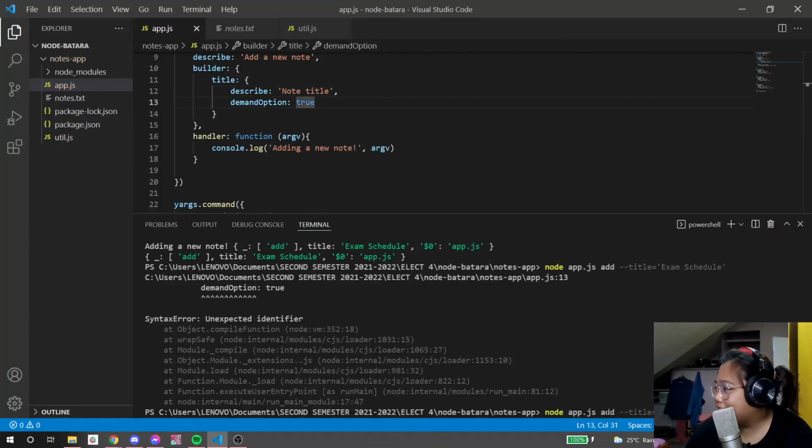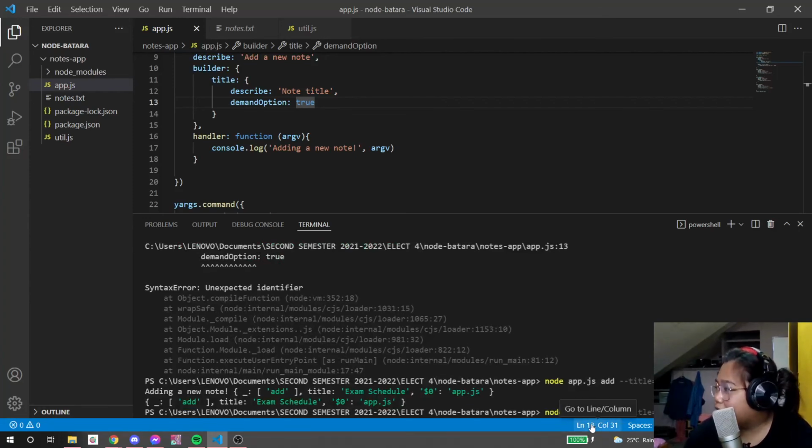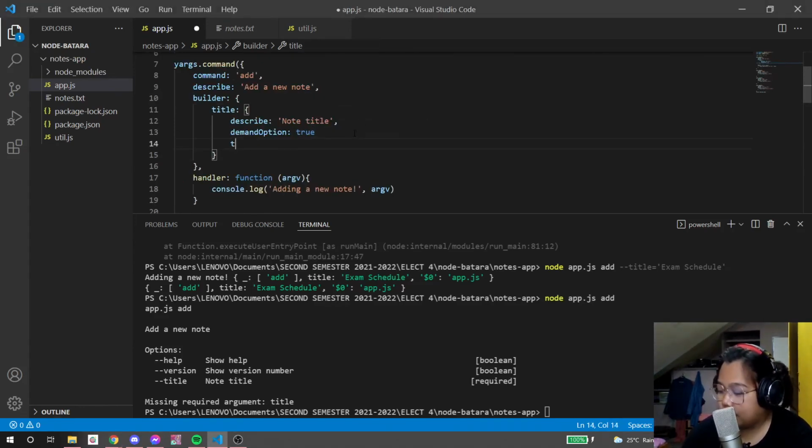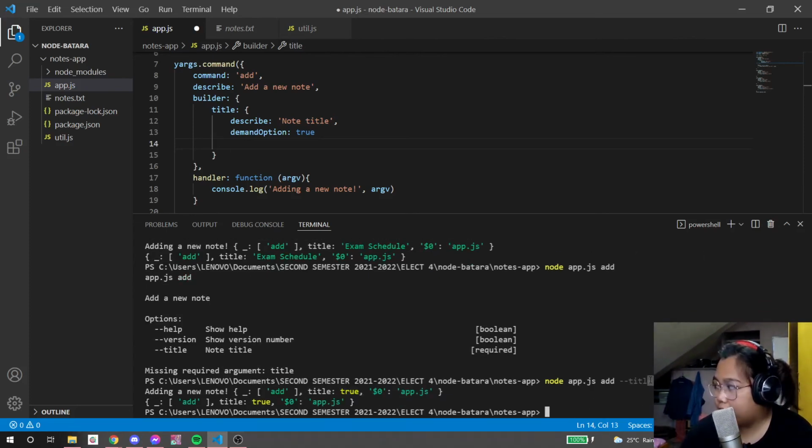What is this, YARGS? As you can see here, when we're not including a title, it will show the options that the title should be required. So it should be required when we are entering a title. Okay. So next one. We can also include a type, that maybe it should be a string, in order for it to enter. Because if we have a title but didn't have any value right here, it will throw it as a boolean right here.